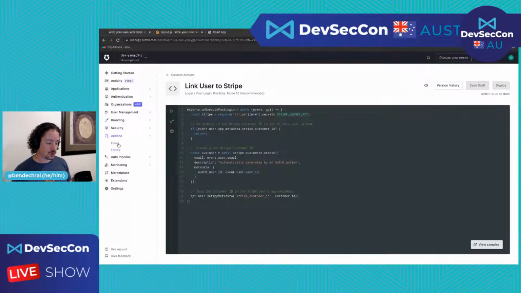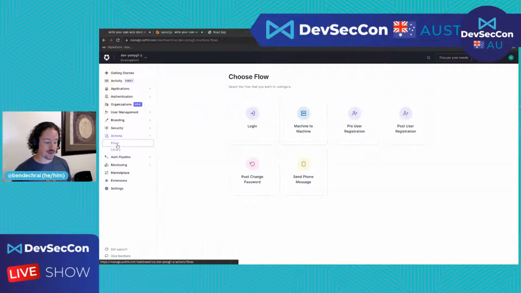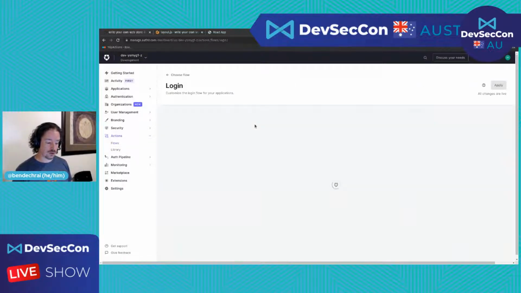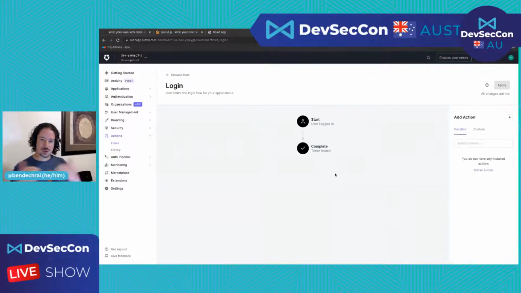So we jump back to Auth0, the actions flows on the left-hand side here, and we choose the login flow. This is where you can insert a whole lot of components, and there's a marketplace as well where you can add other components. So this is where this becomes more useful rather than just when you're using your own custom actions. But under the custom actions here, we can see the link user to Stripe that we just created, and we can drop that in.